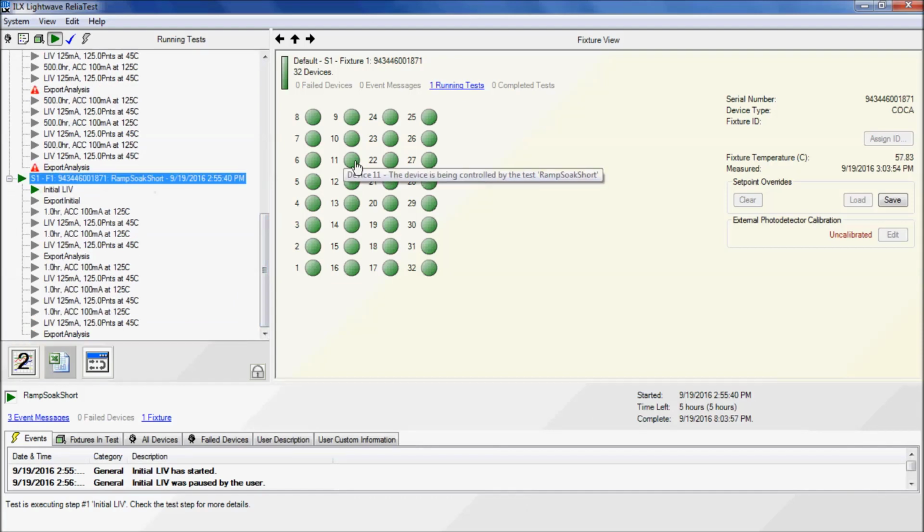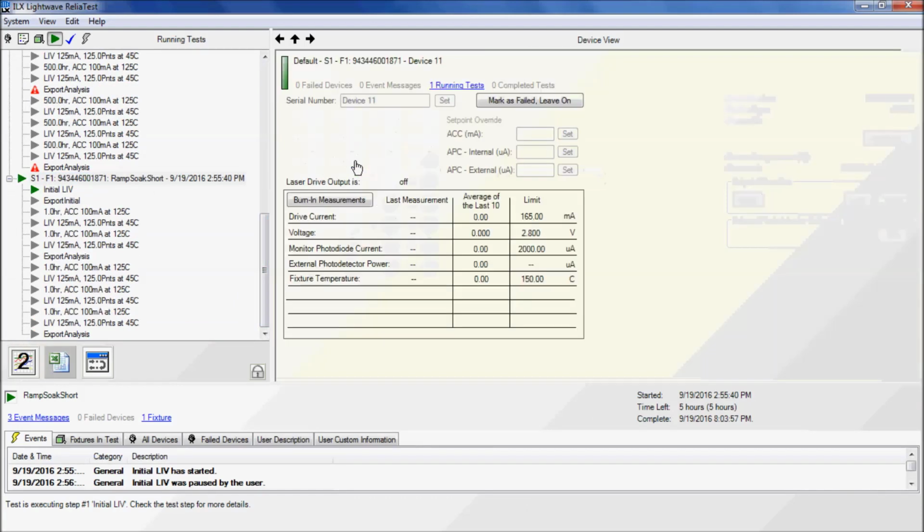When you access an individual device, you can see information related to that device. For example, the laser drive output is off for device 11, and burn-in measurements will provide an instant real-time feedback to the user of measurements that are being collected.